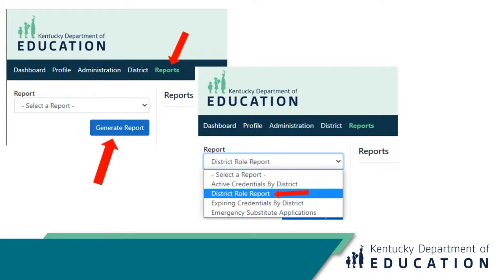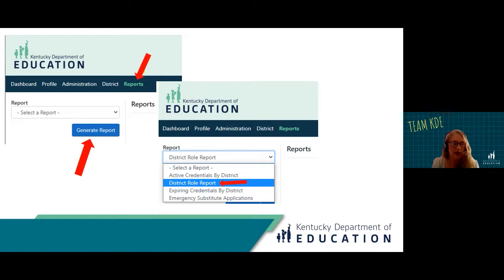If you are the HR person, the HR director in your district, and many times you all wear numerous hats and are doing multiple things. So if you're also designated as the HR director for the district and can do staffing, adding and removing staff in your district, you can run the district role report.